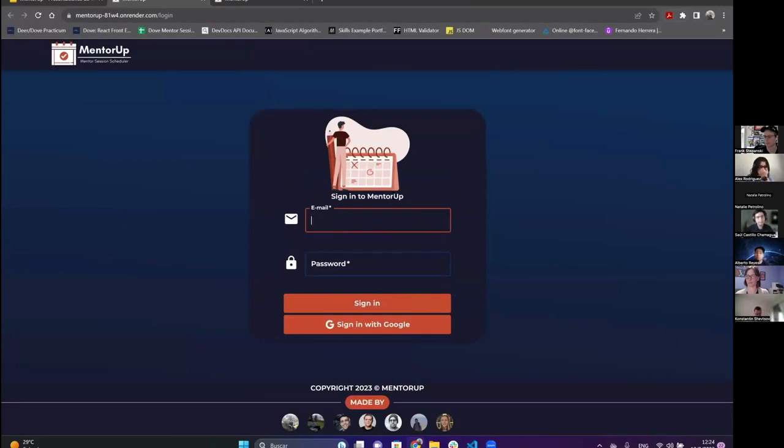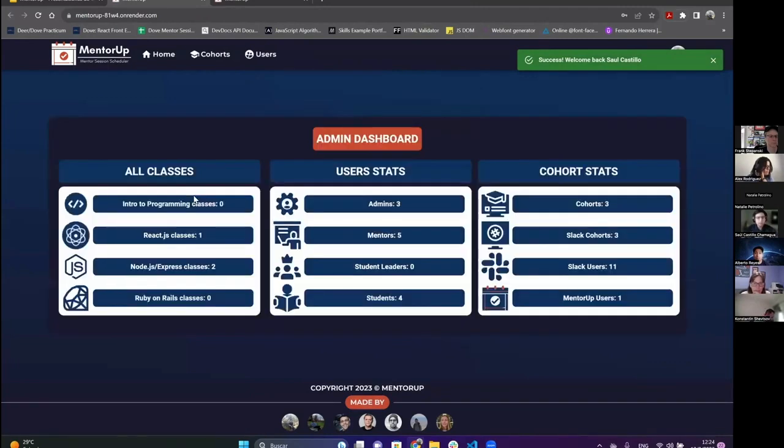Right now, it's the homepage, which is basically a login. I'm going to log in with my credentials. I'm going to be an administrator right now. So let's log in. The first thing we see as an admin is a dashboard. Right now, it's a basic dashboard because it's going to be a future iteration. So right now we only have a basic dashboard to show basic statistics about classes, user stats, and cohorts.